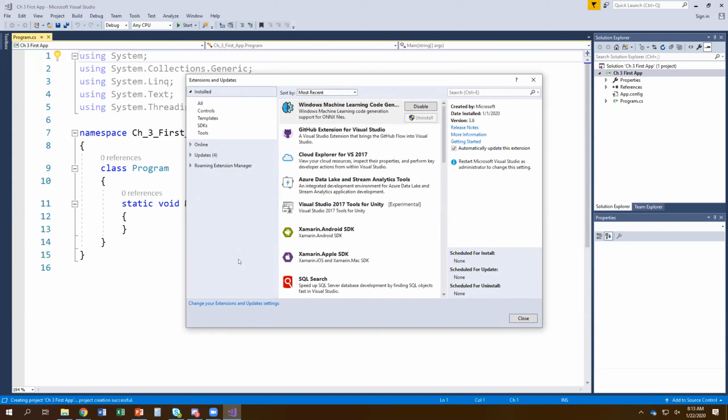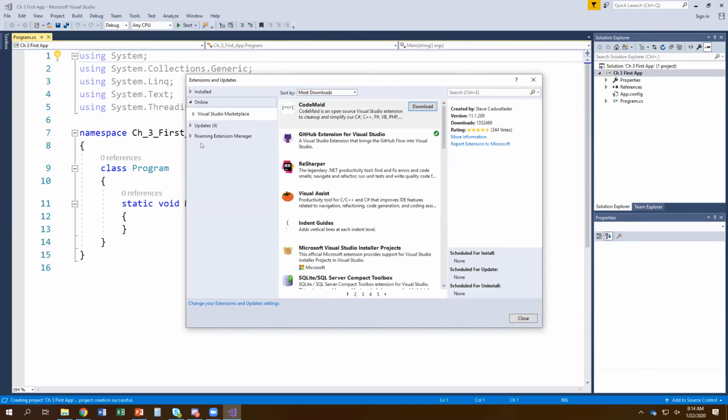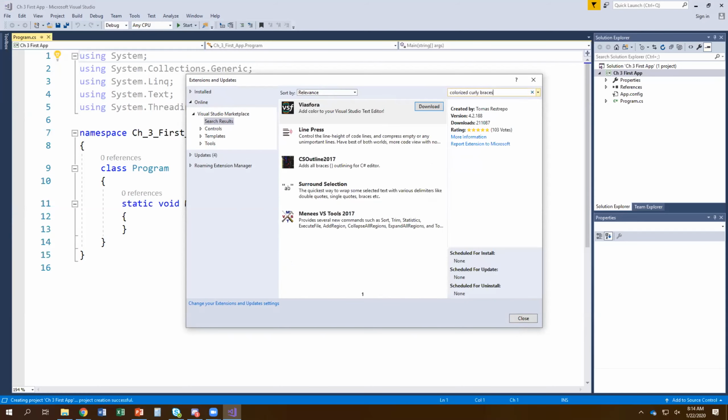Before I search, though, I need to check where I'm searching. Over here on the left, if I just search right now, I'm only going to be searching the things that I have installed. So I need to click on the online items, and then I can search for, I don't know, colorized curly braces. There's probably lots of options for us. And there might be some that are just really, really excellent.